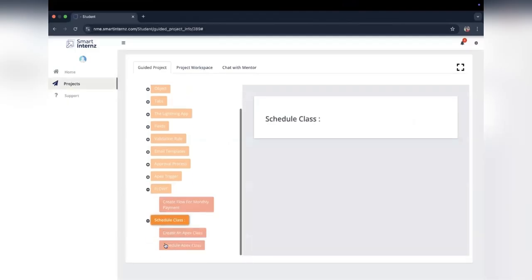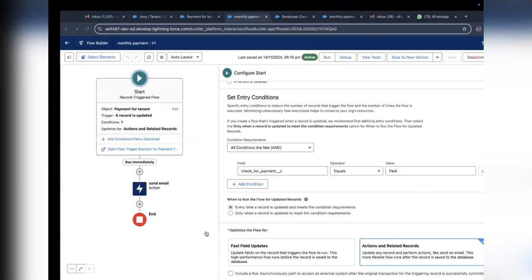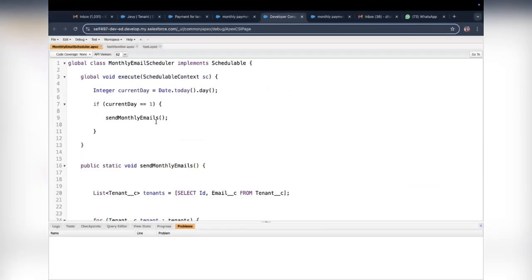Then a schedule class is created. This schedule class is created to send reminder emails to all tenants, scheduled to the current date. So let me display this code. Okay, this is the monthly email scheduler code, which will be triggered on the first day of each month to remind the tenants of their due payments. This step ensures timely reminders, promoting smooth rental payments and maintaining positive landlord-tenant relations.